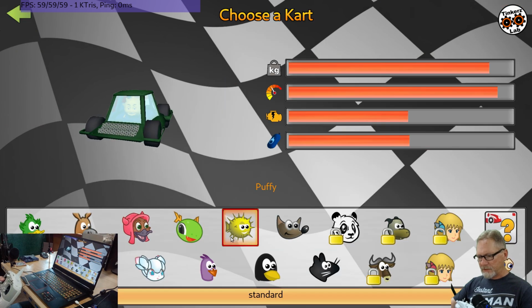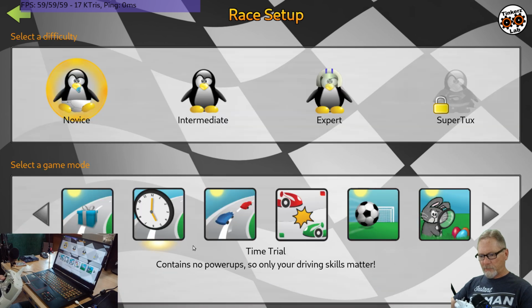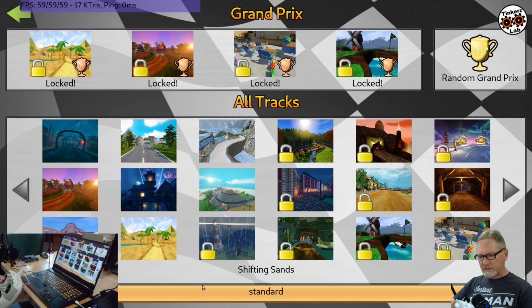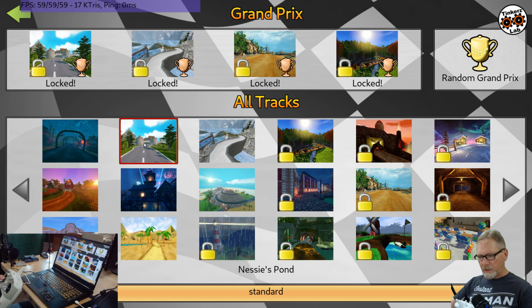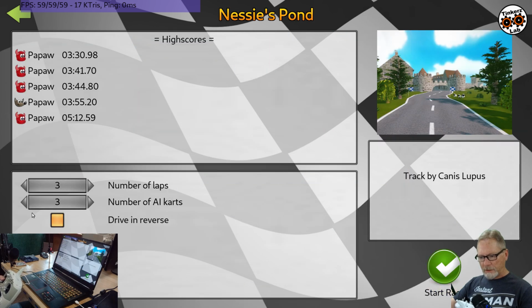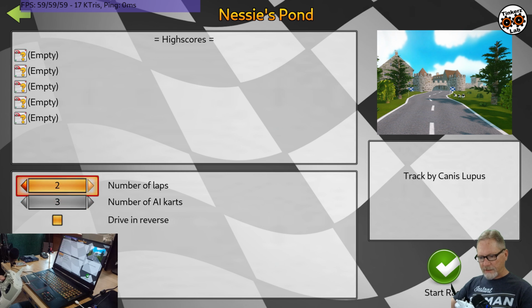Let's do a single player. I'm gonna pick the little BSD guy here. I'm gonna pick a simple track. I'm gonna race in Scotland. Number of AI carts is 3. Number of laps, we'll cut that down to 2 just to make it a little bit quicker.